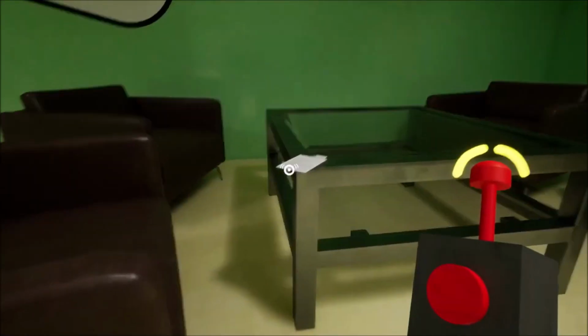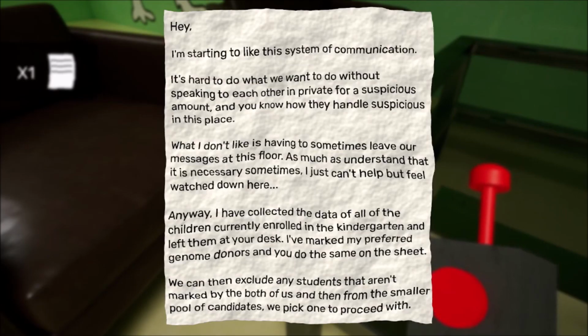Ooh, a note! I love notes, I don't know why. Hey, I'm starting to like this system of communication. It's hard to do what we want to do without speaking to each other in private for a suspicious amount. And you know how they handle suspicious in this place. What I don't like is having to sometimes leave our messages at this floor. As much as I understand that it is necessary sometimes, I just can't help but feel watched down here. Anyway, I have collected the data of all the children currently enrolled in the kindergarten and left them at your desk. I've marked my preferred genome donors, and you did the same on the sheet. We can then exclude any students that aren't marked by the both of us, and then from the smaller pool of candidates, we pick one to proceed. Are you experimenting on children?